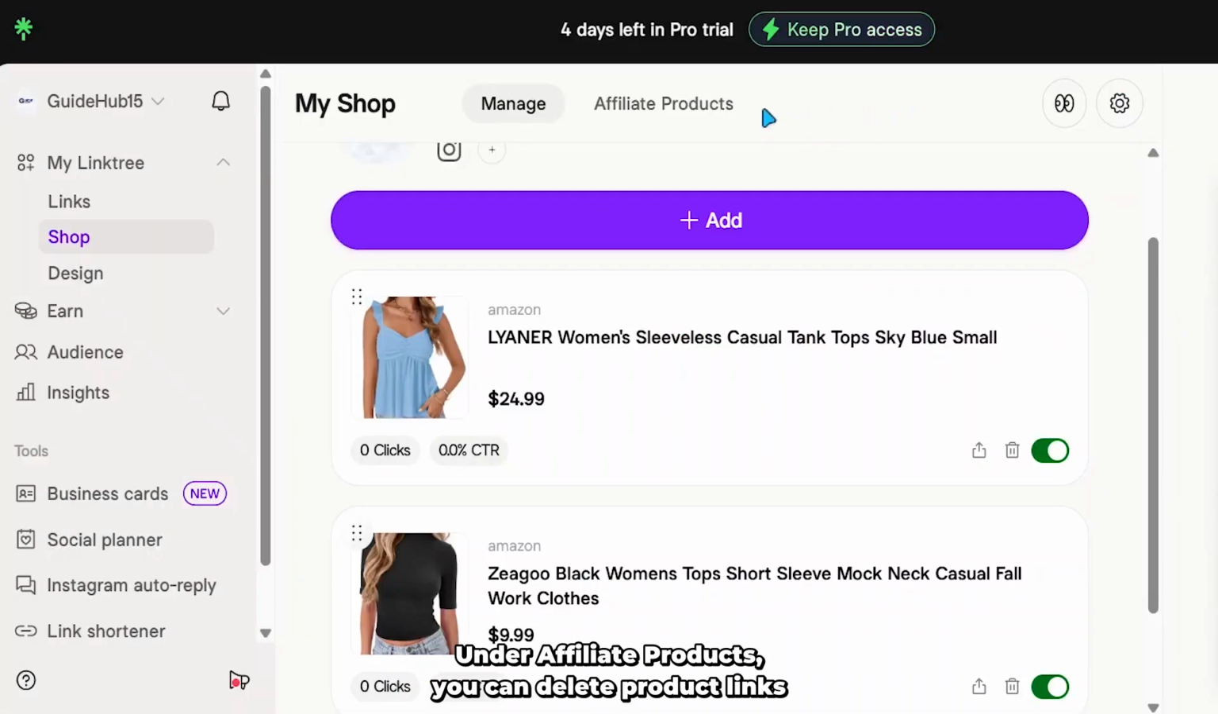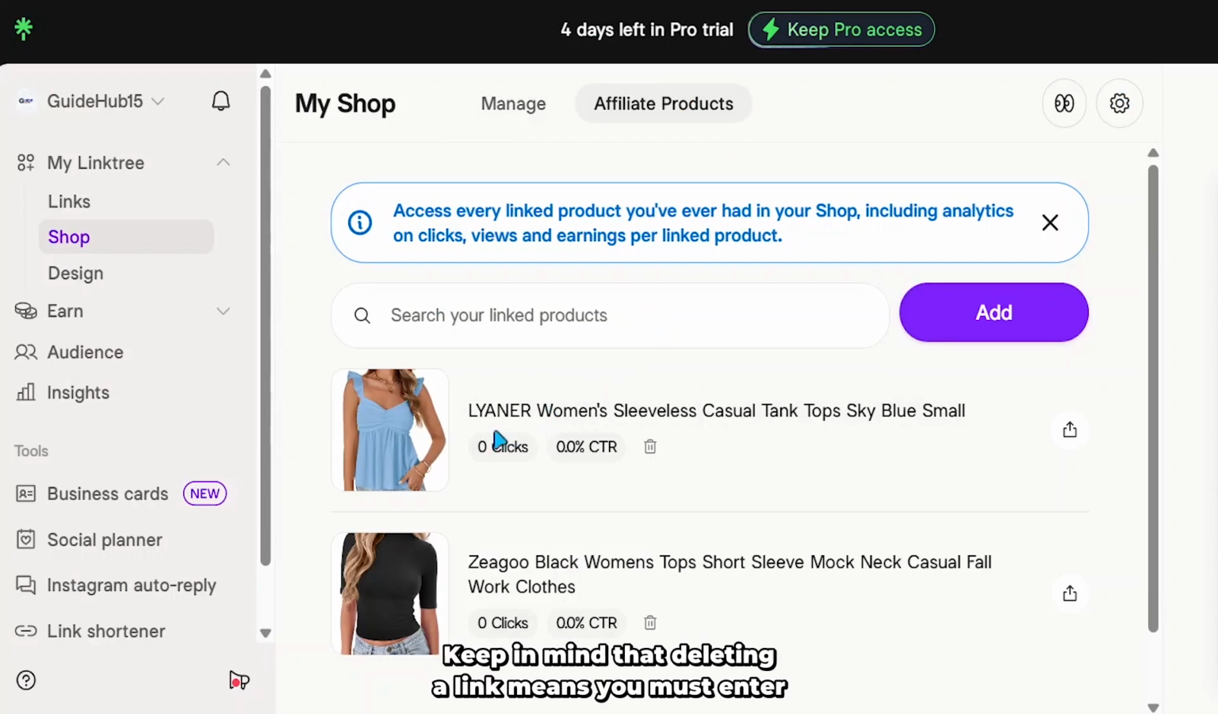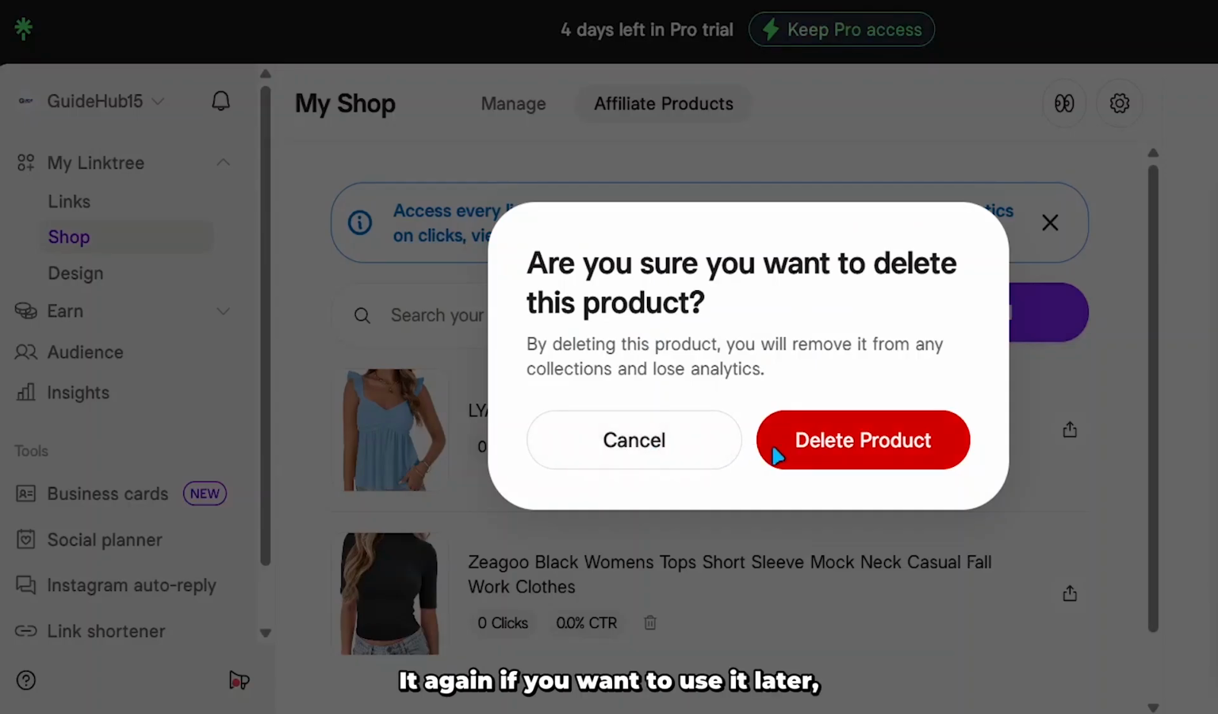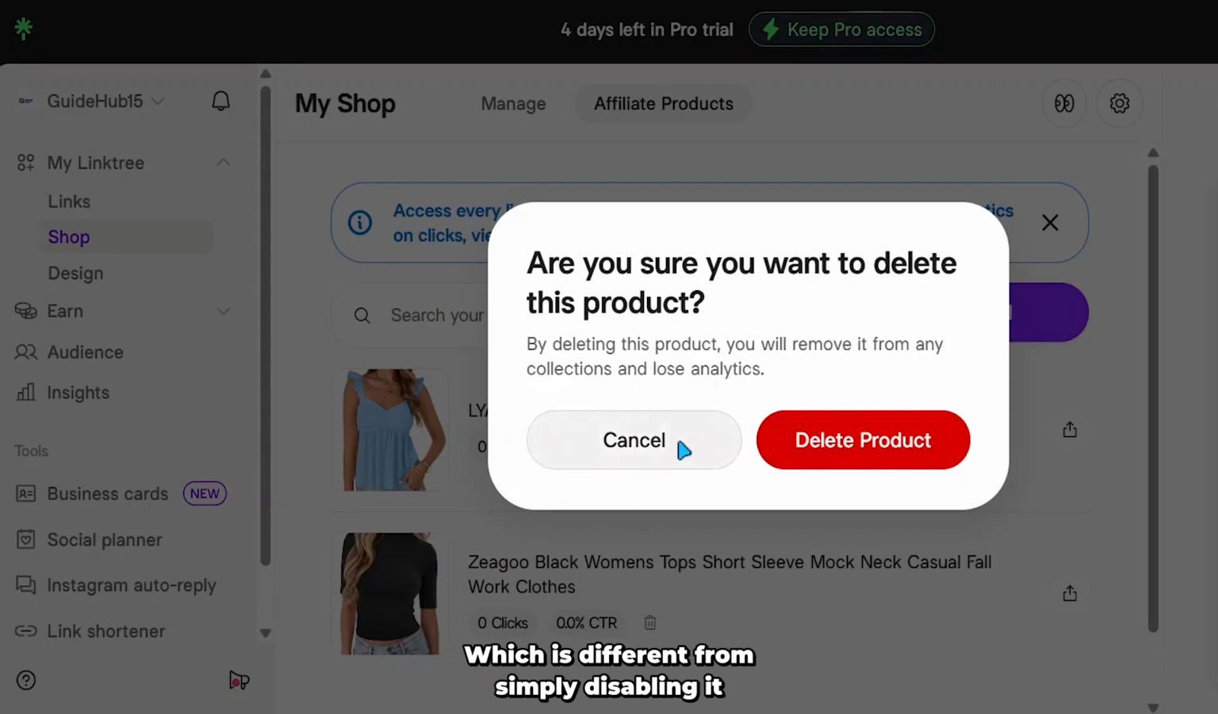Under Affiliate Products, you can delete product links. Keep in mind that deleting a link means you must enter it again if you want to use it later, which is different from simply disabling it.